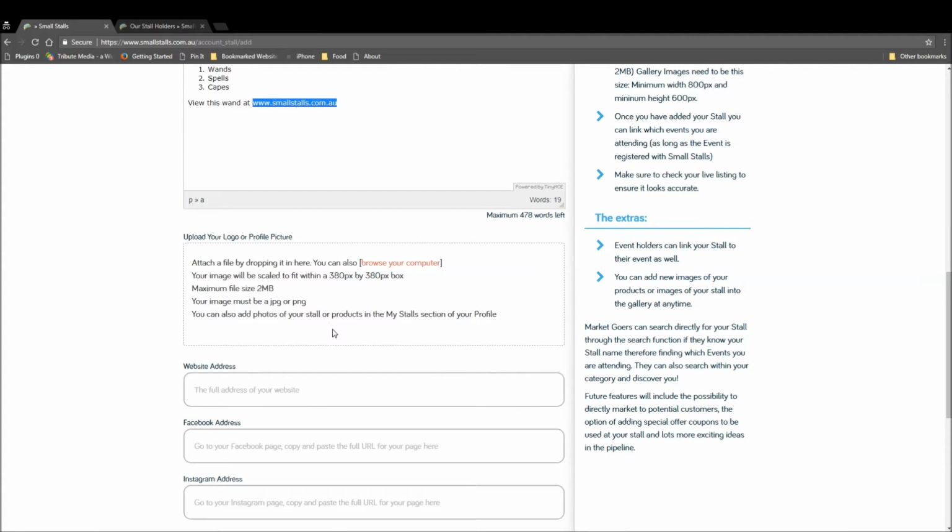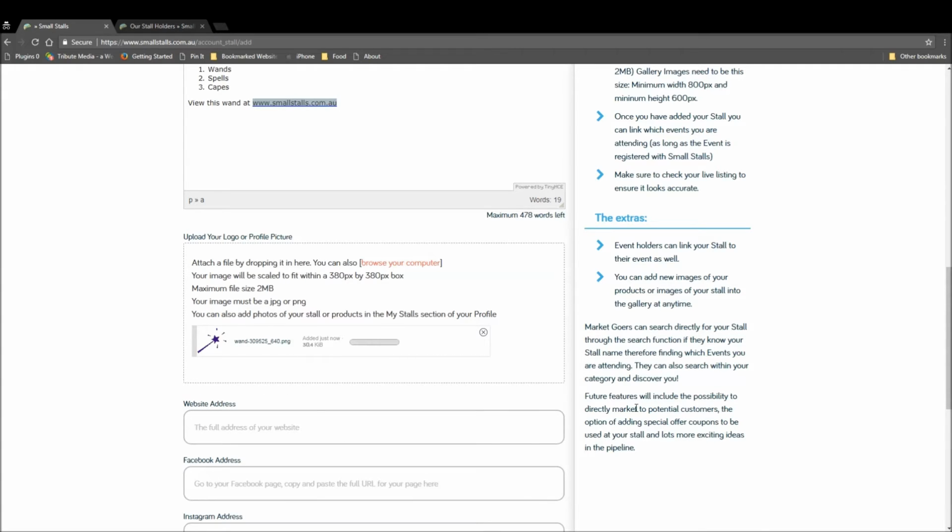So the next thing to do is to upload a logo or profile picture. You might not have a logo, but we suggest that you do definitely have an image there. It's definitely more appealing, looks a lot better. So you could use perhaps a picture of a product if you don't have one. Now I'm going to use a logo or just a little sort of creative thing just to add a bit more colour. So we'll say that's my logo. I open it in there.